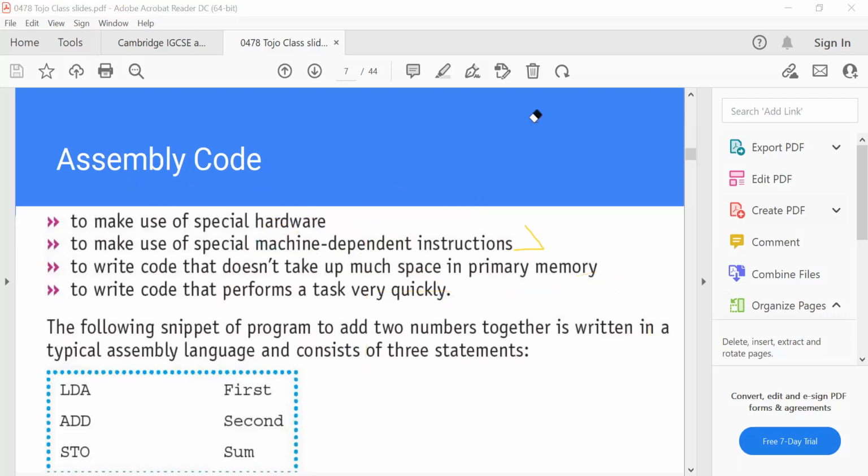Okay, so what we want to say is that we use assembly code when we have limitations in the memory, or when we want to write code that runs very fast, because assembly code runs much faster than Python, Java, and other languages. It doesn't take too much space in the memory, and it runs very quickly. Okay, is that clear to you? Yes, I understand. Okay, perfect.